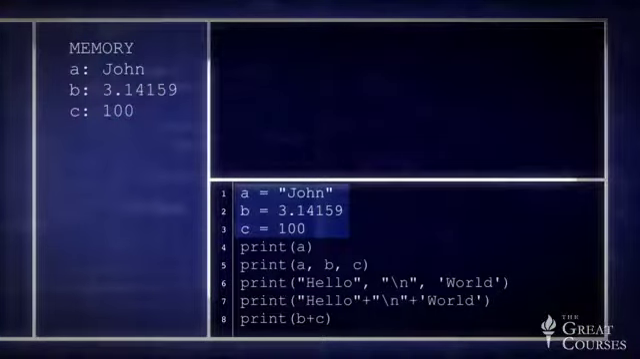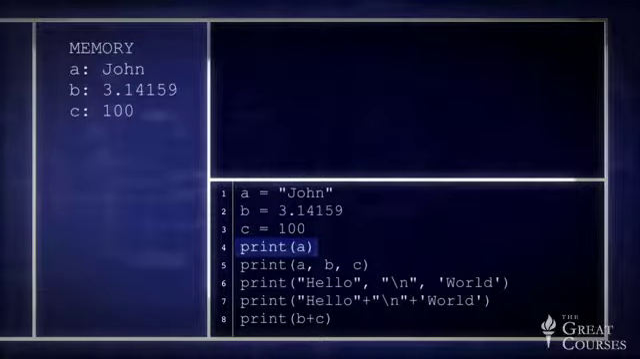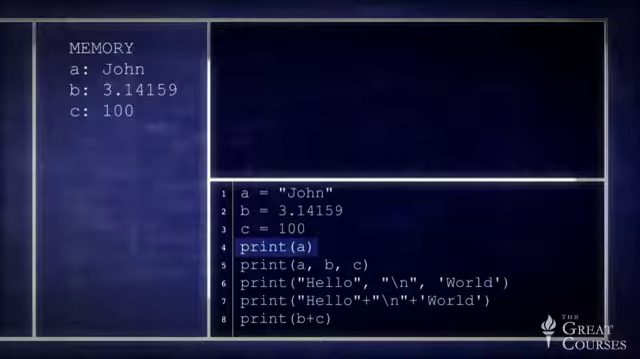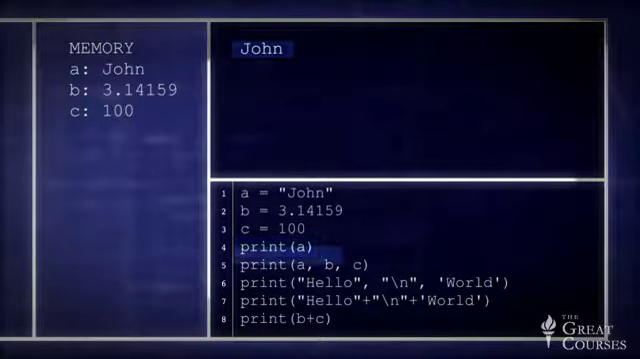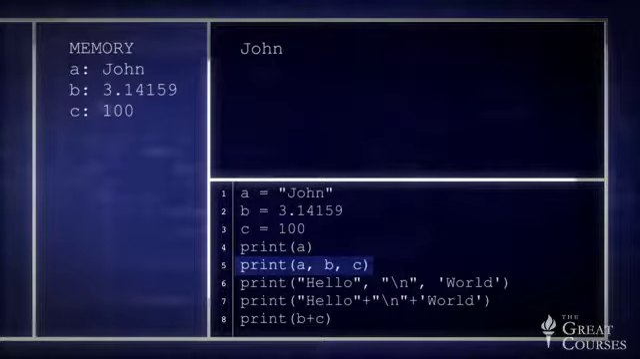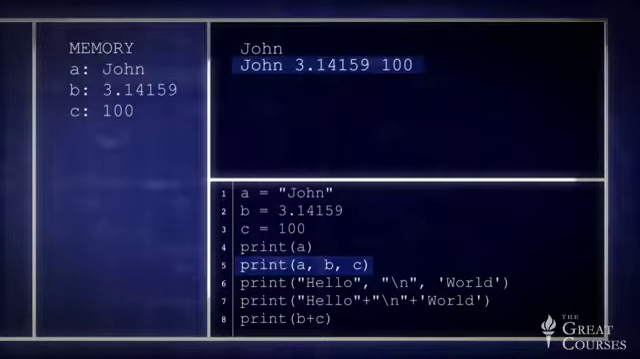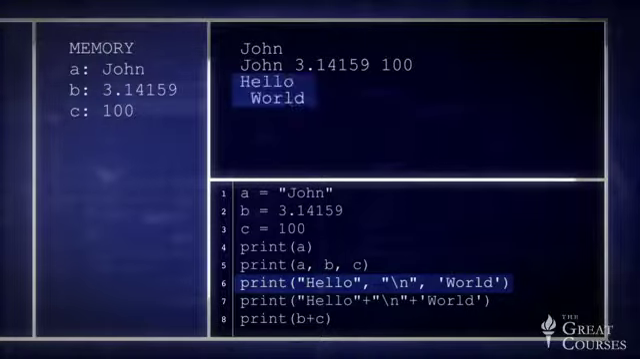We start by creating three variables: A, containing a string, B, containing a floating point number, and C, containing an integer. The first print command just prints the value of the variable A, which in this case is the string John. In the second print statement, we print out variables A, B, and C. The values of each are printed, separated by a space. So we get John space 3.14159 space 100. Our next print statements print out hello, followed by a new line, followed by world.